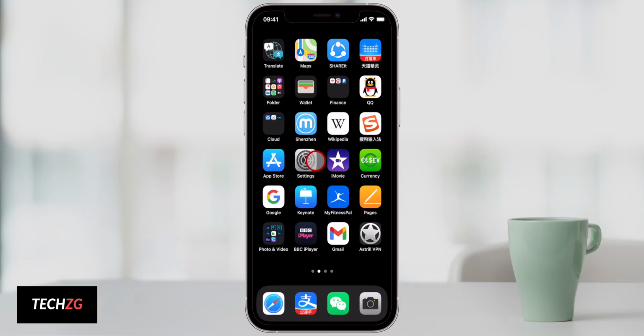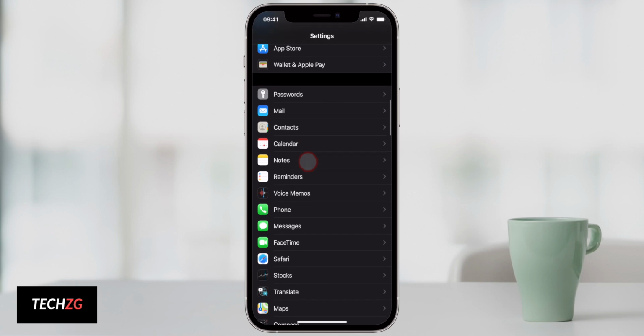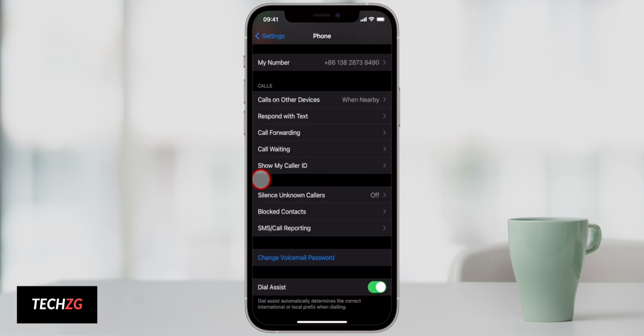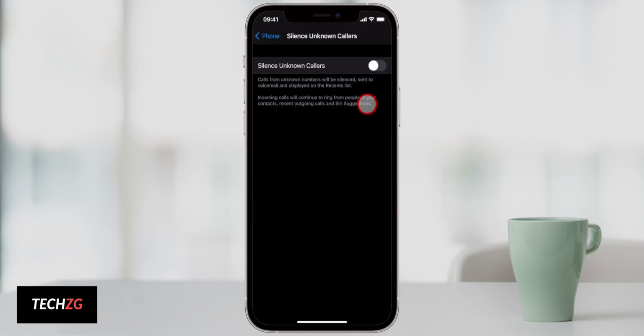Next one is to block spam callers. No one likes those. You can actually block all notifications from people that aren't specifically in your address book. The way that we can do that is come right into our settings and then scroll down to phone. So we can go into phone and then scroll down to silence unknown callers. If we click on this, we can turn this on. And then as you can see, calls from unknown numbers will be silenced, but they will be sent to voicemail and displayed on the recents list.